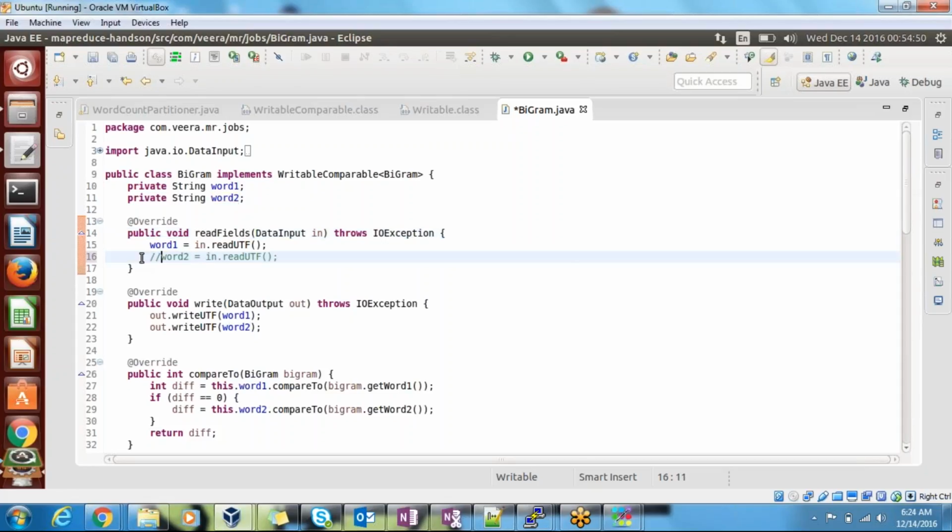I'll just go ahead and do it like this. I have an option to choose which and how many words I want to serialize. It is not like the whole object needs to be serialized. Here I'm not going to do the whole object; I'm choosing which element I want to write. If I want to write only word 2, you just comment out word 1, and you can write it.